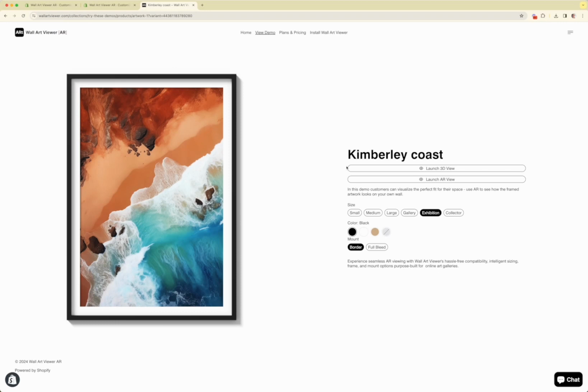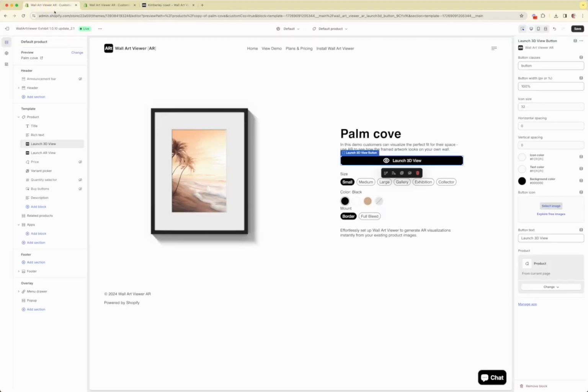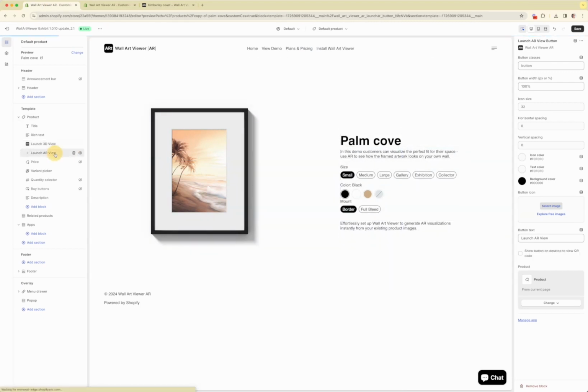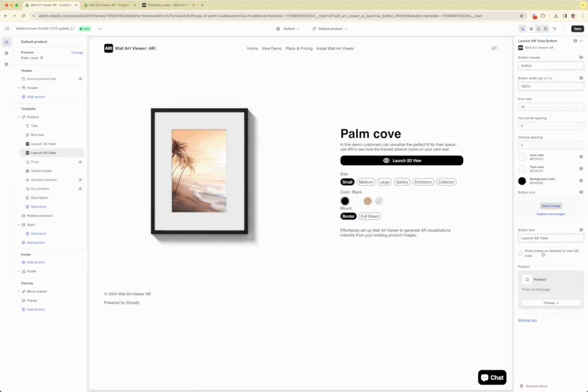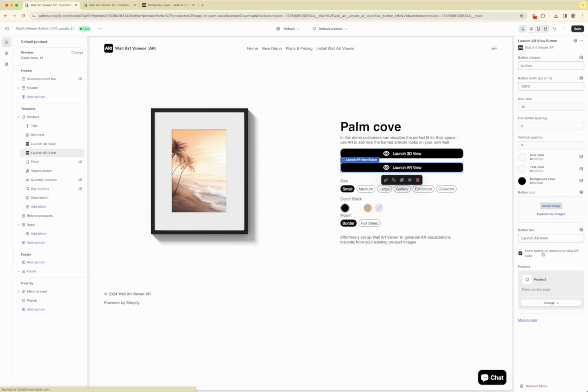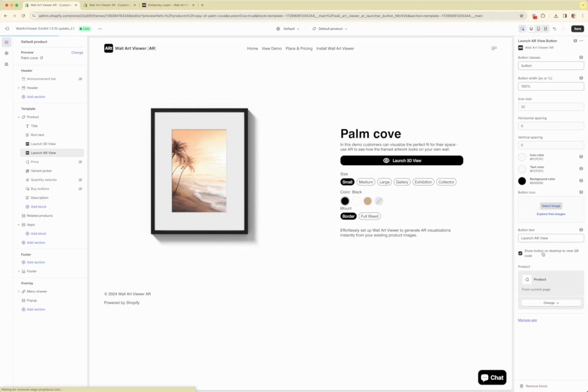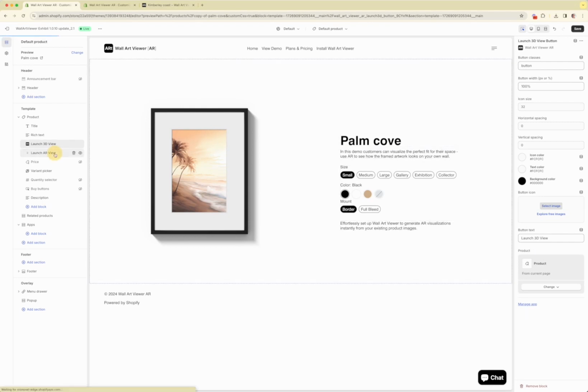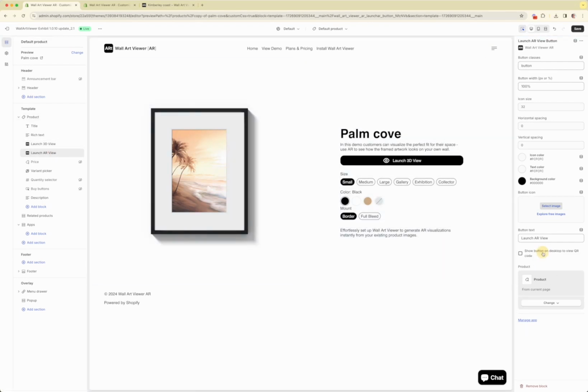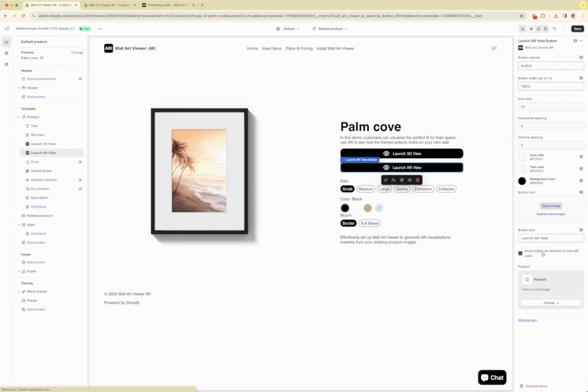Both of these buttons are optional. So, if you didn't want to show the 3D viewer, simply hide or remove the app block from your default product page. You can also show or hide the QR code pop-up when Launch AR View button is selected on desktop. To hide on desktop, simply uncheck this option in the right-hand customization panel to hide the visibility on desktop and only show when viewing on mobile device. Have a play with the settings to see what works best for your store.